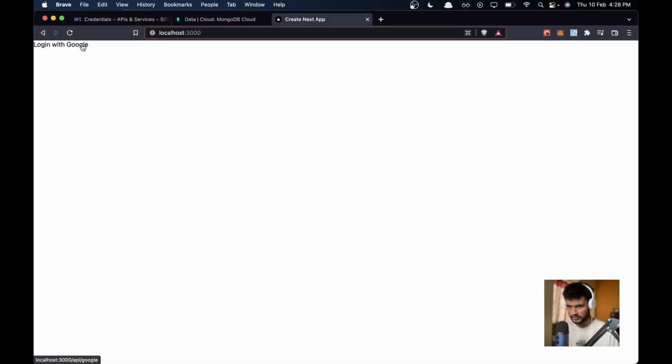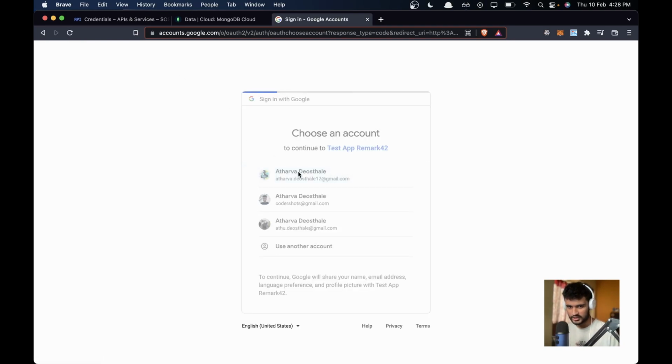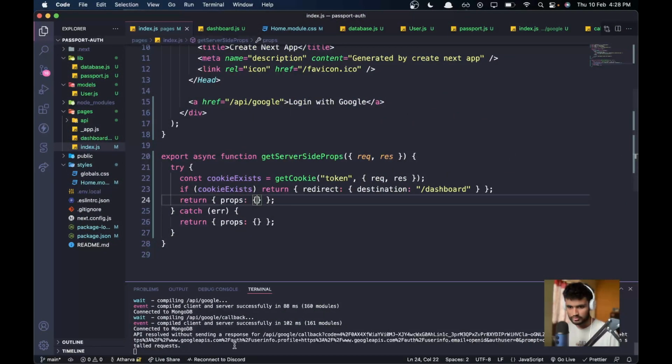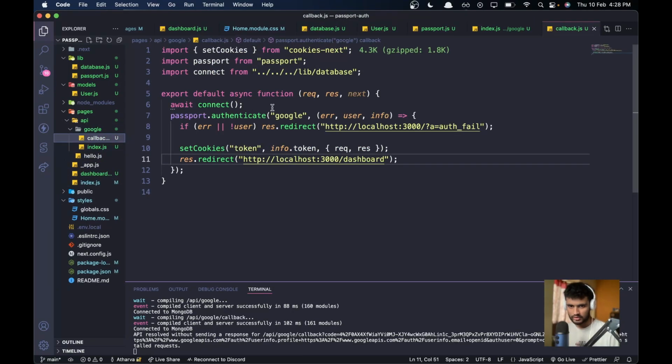Now it should say login with Google. I'll click it. Let's go ahead and select the email ID. Something is wrong. Okay, so something is wrong with the callback URL. So let's go ahead and check the API Google callback. Wait, connect.